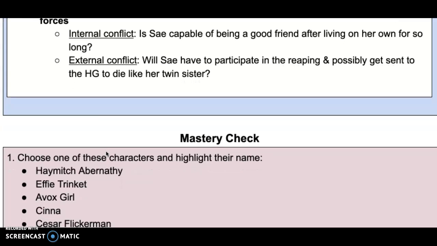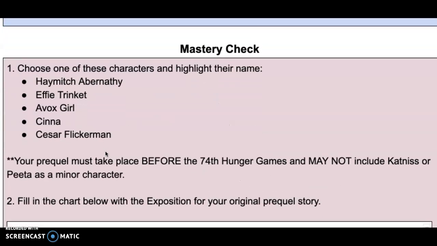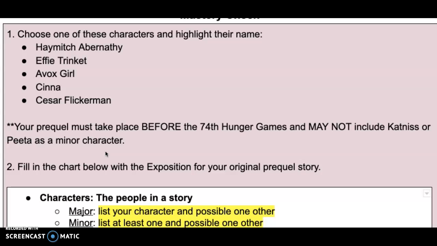Now we're going to review how to create your exposition. Your first step is to choose one of these characters and highlight their name. Hamish Abernathy, Effie Trinket, Avox Girl, Cinna, or Caesar Flickerman. That will be your major character. Remember that your prequel must take place before the 74th Hunger Games and may not include Katniss or Peeta as a minor character.